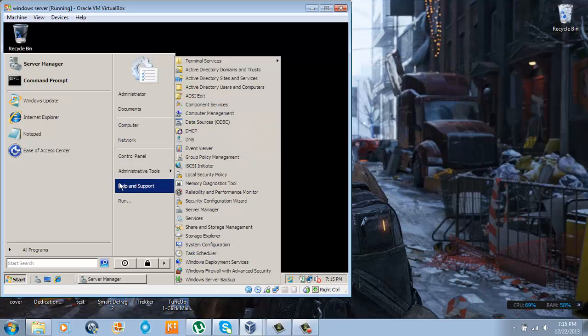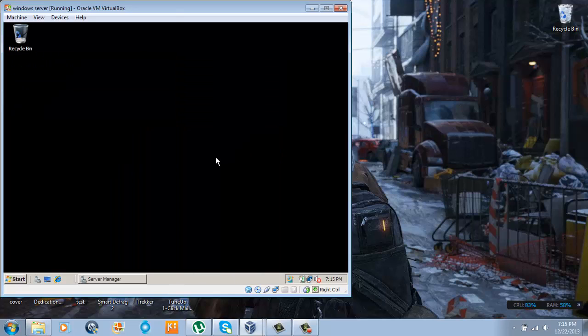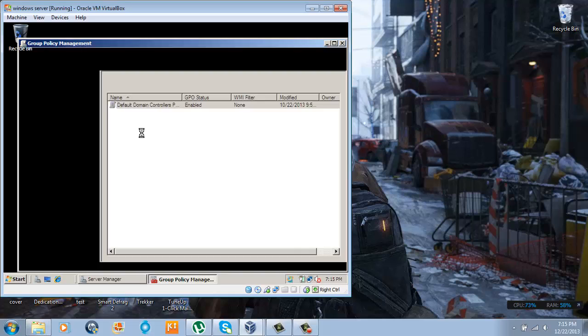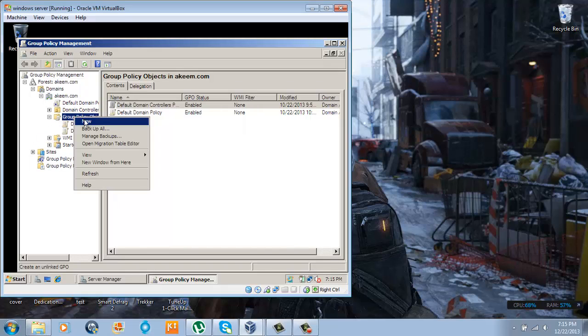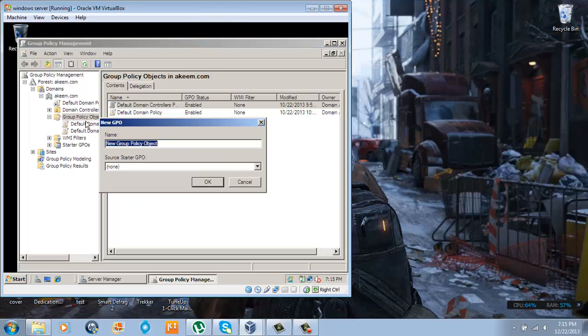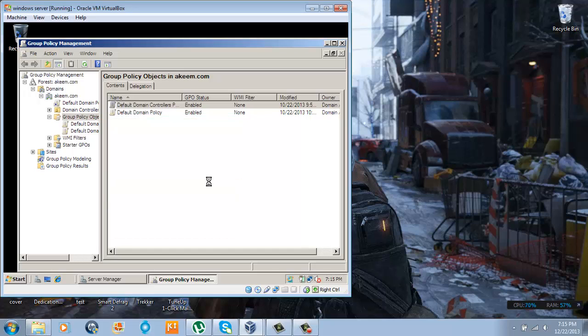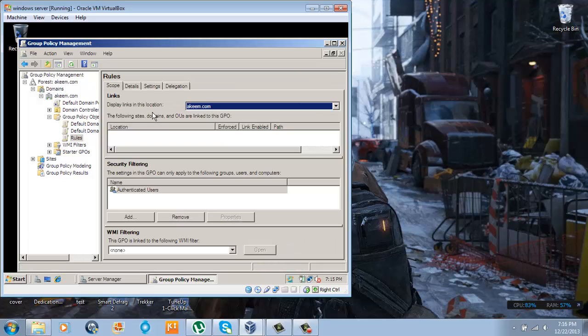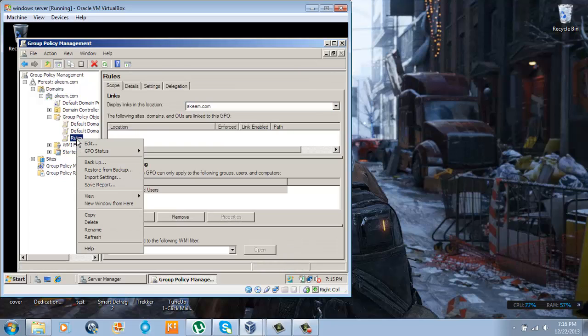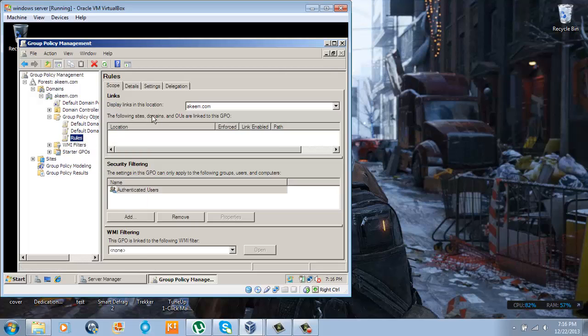So what we'll do is go into administrative tools, then group policy management. Make sure we have all these expanded, group policy objects. You right click here, click new, and I'll just name this rules. Click OK, and then you click on rules here. Wait, no, sorry, wrong thing. Edit, my bad.